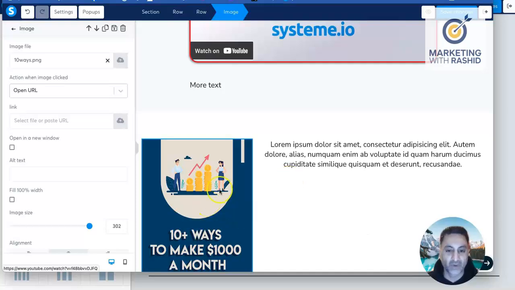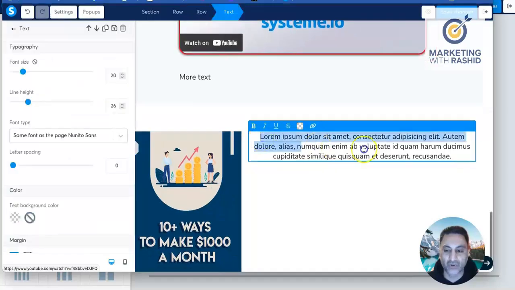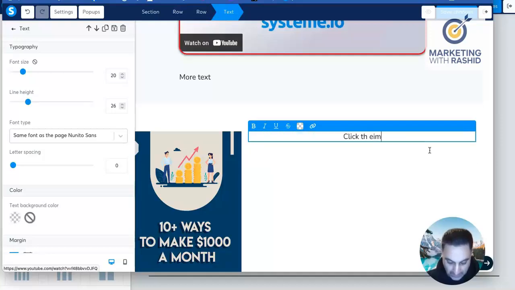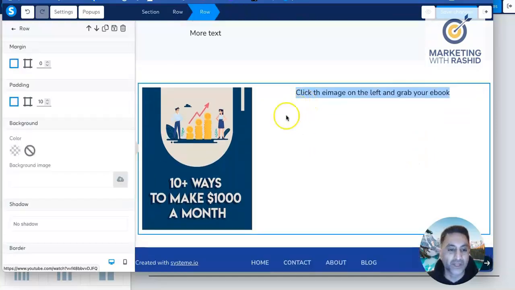Now that's a link. So now all I need to do is link this. See that where it says link? Add a link to the actual PDF. So when someone clicks on it, they'll go to this PDF. And I can write something about what this is actually about and how to get it. So basically, click the image on the left and grab your ebook, something like that, and you can make this a lot better than what it actually is.